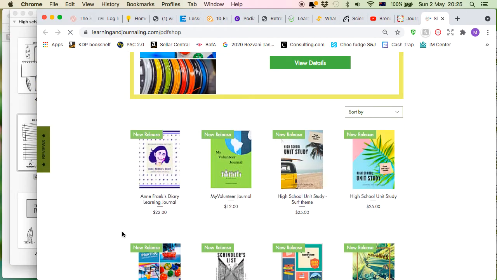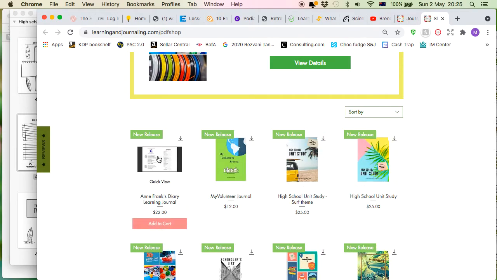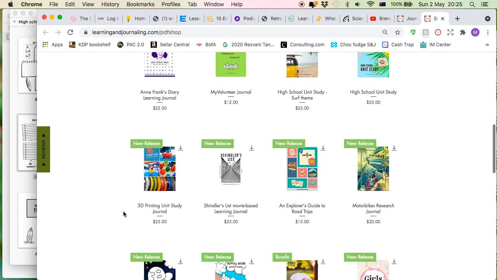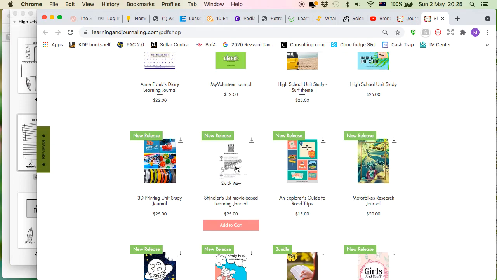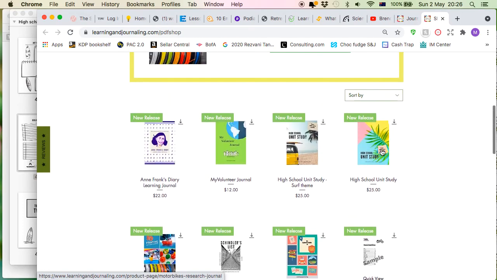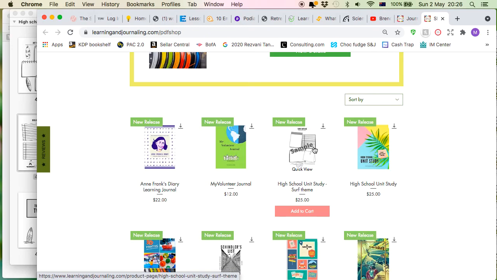So there are some other specific new unit studies. Anne Frank's Diary, Schindler's List. These are both Holocaust topics. There will be a general movie-based unit study coming up very soon, that they can choose any movie and turn it into a full unit study. So there are some great options. Perhaps your child likes motorbikes and they want to study further on a brand or make of motorbikes. They can use the high school unit study journal to do that.